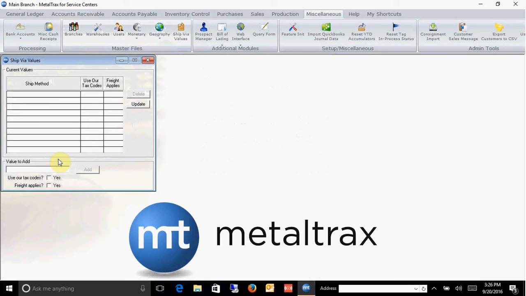Ship vias are going to be your ship methods, obviously. So in this case, I'm going to add a few. I'm going to add our truck. And when I'm done, you notice I can click on the add button, but as I highlight this, I can also hit the F4. So I'm going to just hit F4, and it goes up there and puts our truck in the grid.